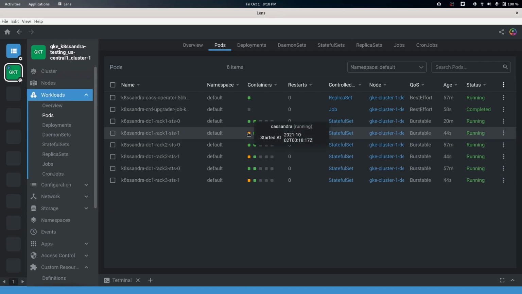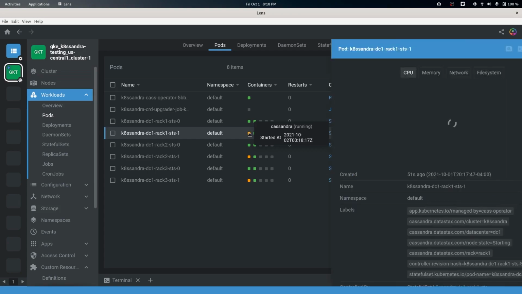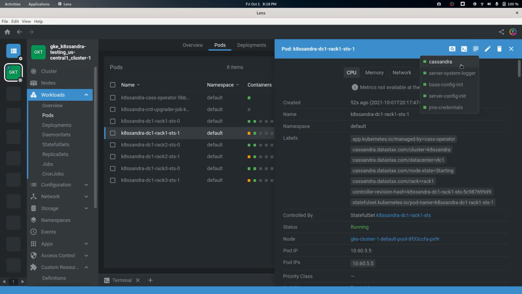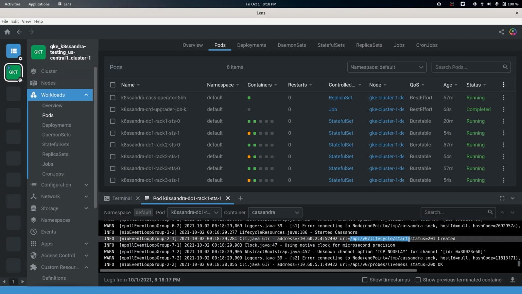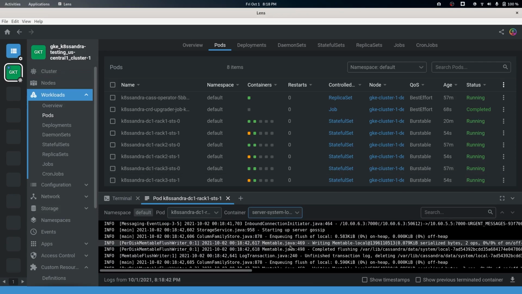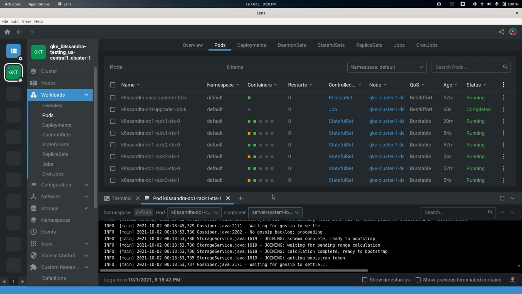started the Cassandra container. Now, inside of that Cassandra container, we have a management API, which actually handles the bootstrapping process and forking off the Cassandra process. So here we can actually see this one has already received that start command and returned a 201. So if we go over here to the server system logger, we can see it's gossiping with the existing nodes in the cluster. It'll wait a few seconds between rounds, make sure everything looks good.